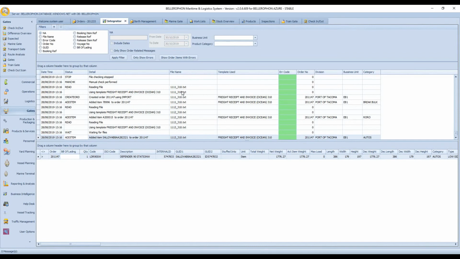EDI files received from the shipping lines, the freight train lines, and the trucking companies contain a wealth of information on the containers that are due to be either delivered or picked up at the terminal. BELLEROPHON then applies templates to the contents of those files to automatically generate the orders. And these orders will contain scheduled and sequenced operations that automatically generate the work that needs to be completed for managing the containers.